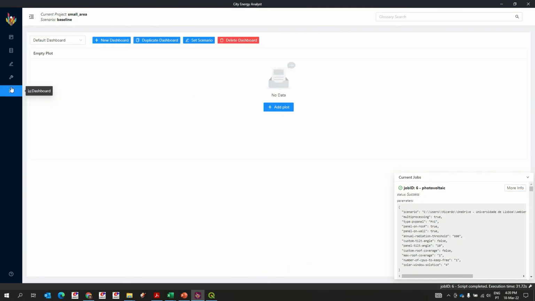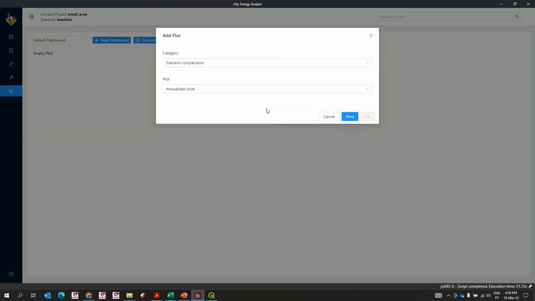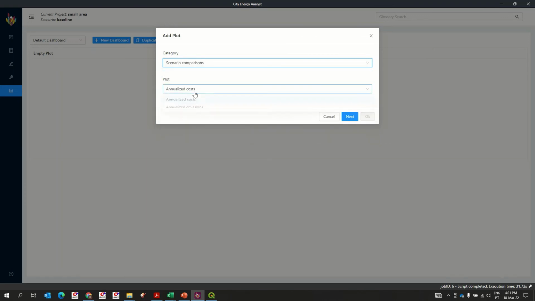let's develop a dashboard from nothing. So we can add a plot, and we have different hypotheses. Here in the scenario comparison we don't have anything because we just have one scenario, but as I said before in the beginning of this tutorial, we may have different scenarios and then do comparisons between the scenarios where we can, for instance, compare costs or emissions. But the energy demand, we can have a comfort chart that is a very beautiful chart.